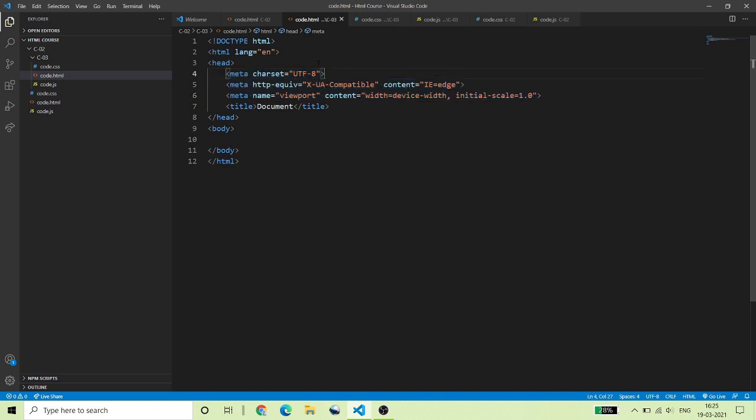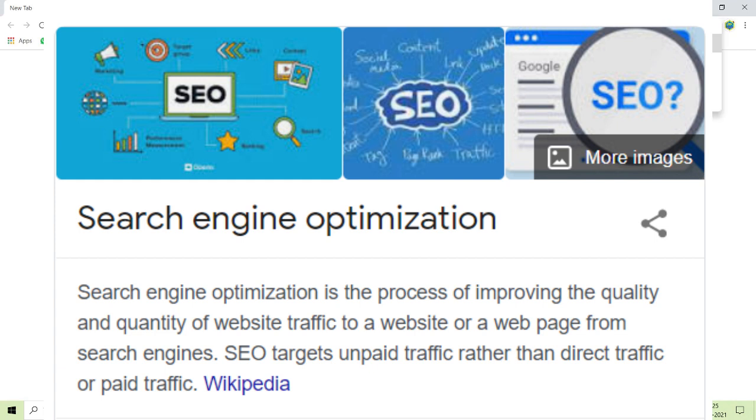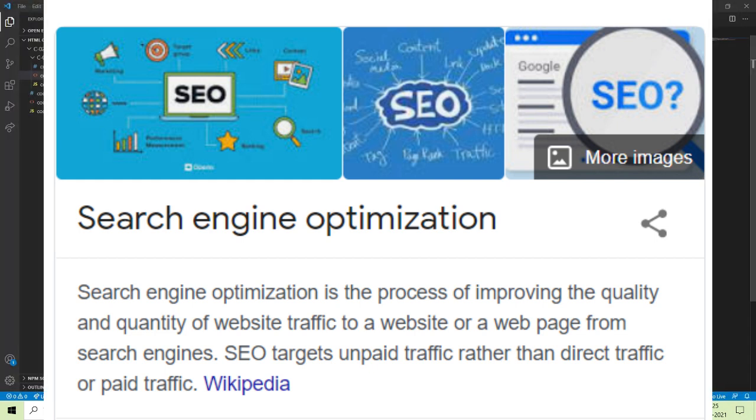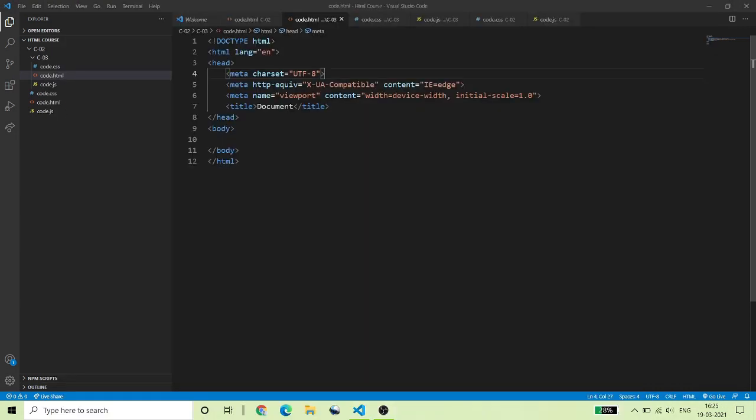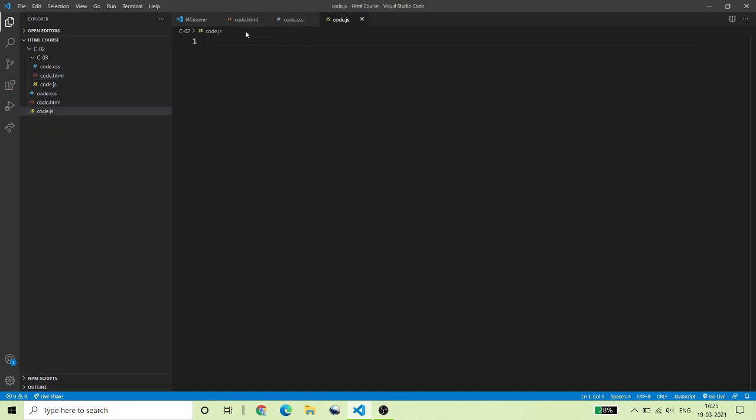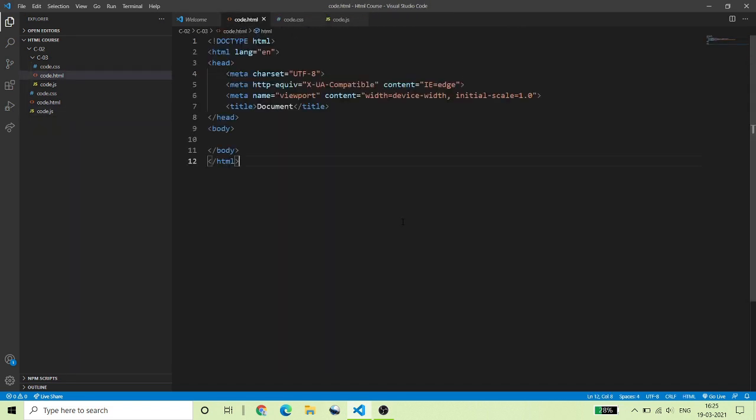Meta tags are the tags which are used to define some data about the website, which is basically used for increasing our SEO. SEO means search engine optimization, which means we are increasing our web traffic. Web traffic in the sense of how we are helping Google or the search engine for our website. How are we helping them?